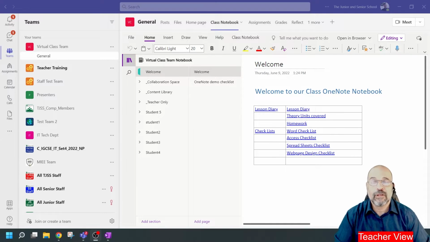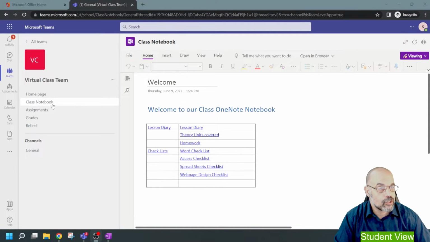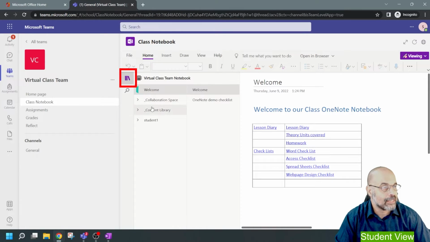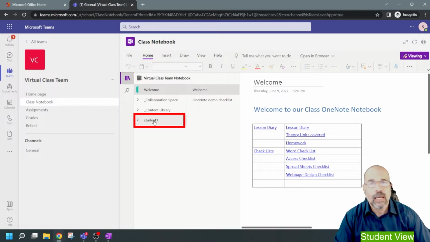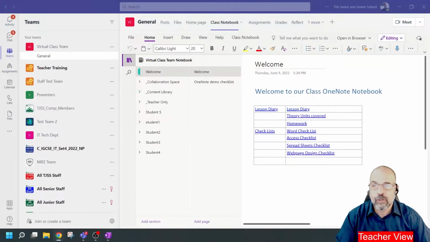So if I jump over very quickly to the student side, we can see the same notebook on this side. So here's the class notebook right here, and we can see the same welcome screen. And if I click on the little library button here, I can see the different sections, and I can only see my one personal folder as a student, so student one. Let's go back to the teacher. So essentially, as an educator, you're not really going to be creating resources directly from the OneNote within Teams.